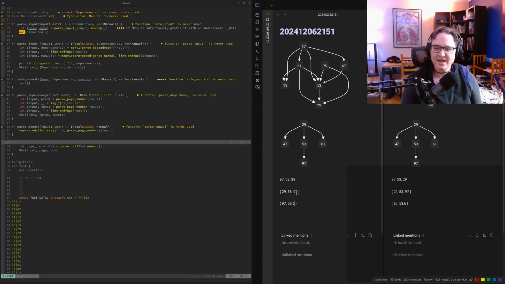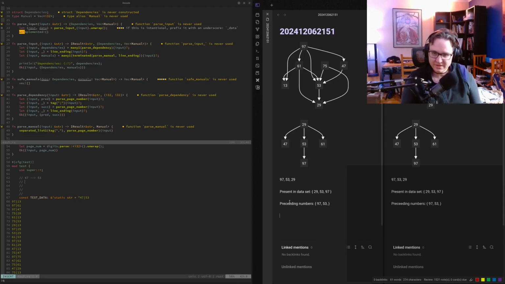And then when we look at 29, we first see that 47 is not even present in the data set. 61 is not present in the data set, but 53 is, this one right here. And then here we can see that 53 is already present. So, present in data set, and then preceding numbers. So I'm going to write this.